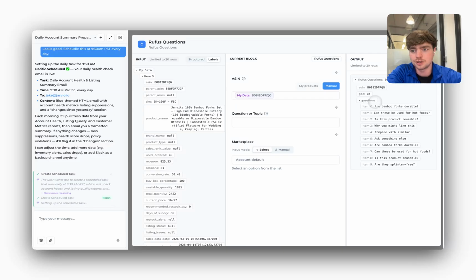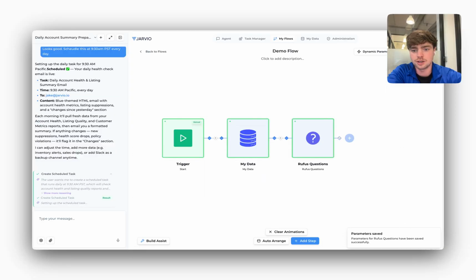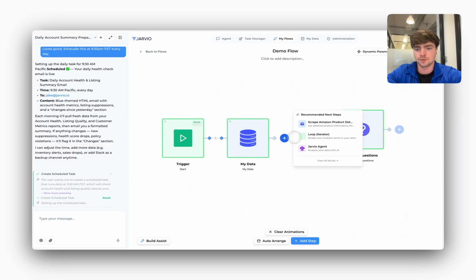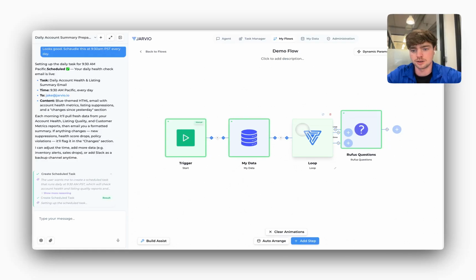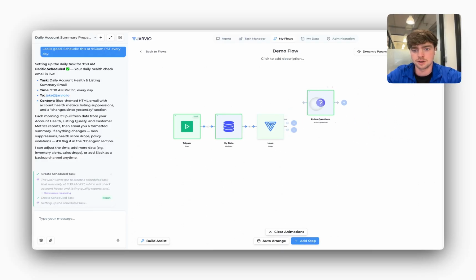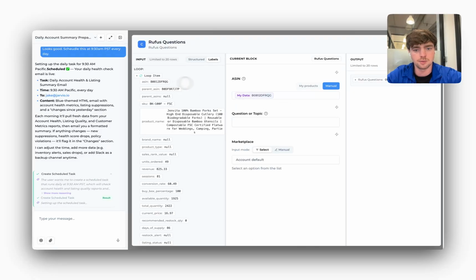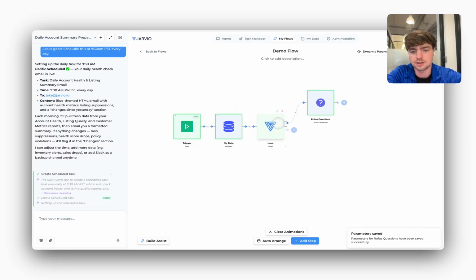So that's perfect. Now what I want to do is loop through all of our products and save these in Jarvio. So let me show you how to do that. I'm going to start out by disconnecting this. I'm going to add in a loop here, put this in here, and now I'm going to swap out the ASIN for the loop ASIN. And I'm going to set the loop to 1.